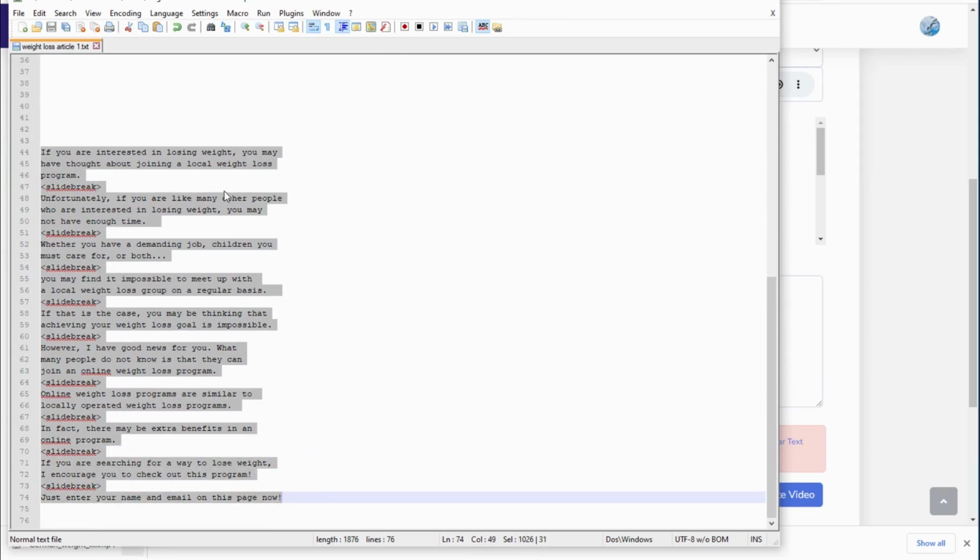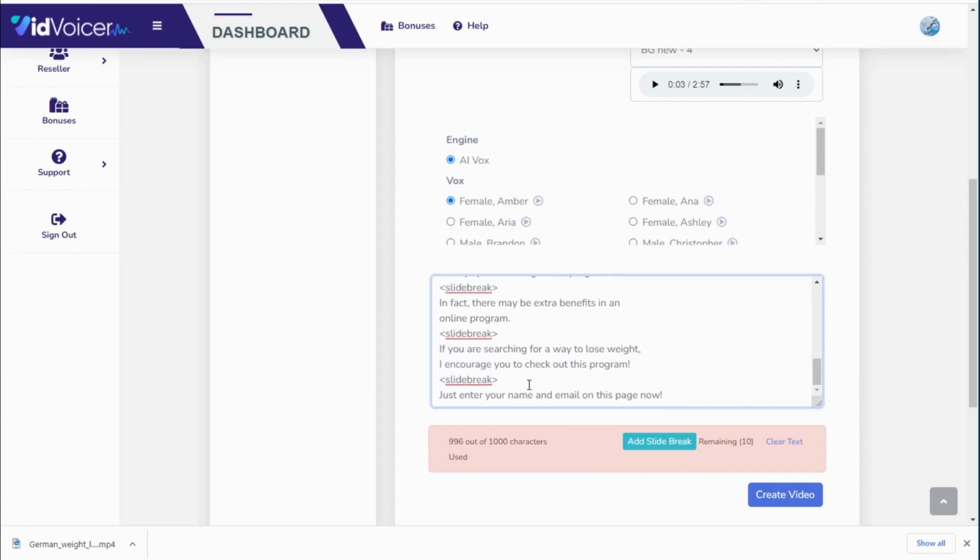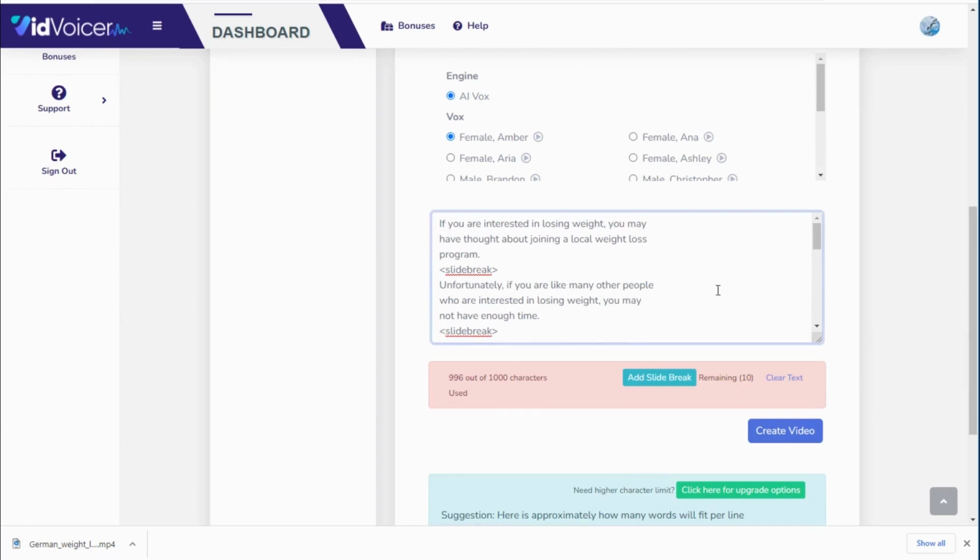I created some line breaks, some slide breaks where I want a new slide. So we have a tag in the program called slide break. You can either just use this little tag, a greater than and less than sign with slide break in the middle, or you can click the slide break button and it will create that tag for you. And you're going to see exactly what's going to happen.